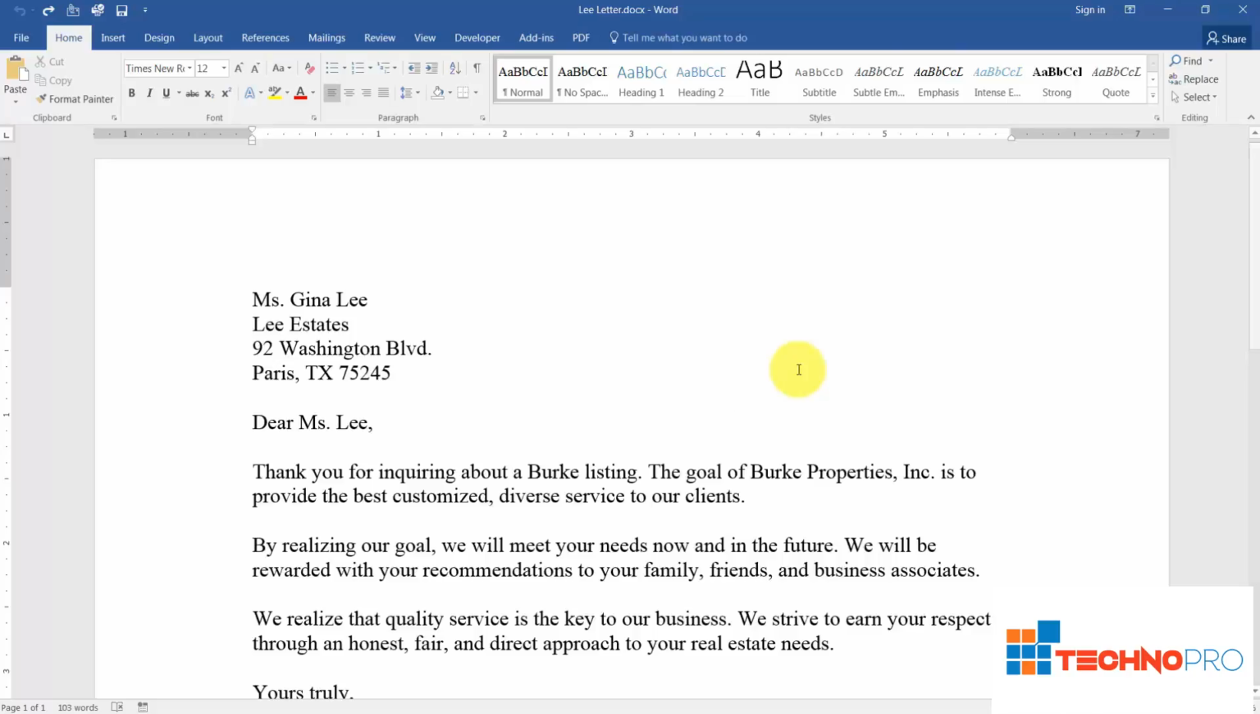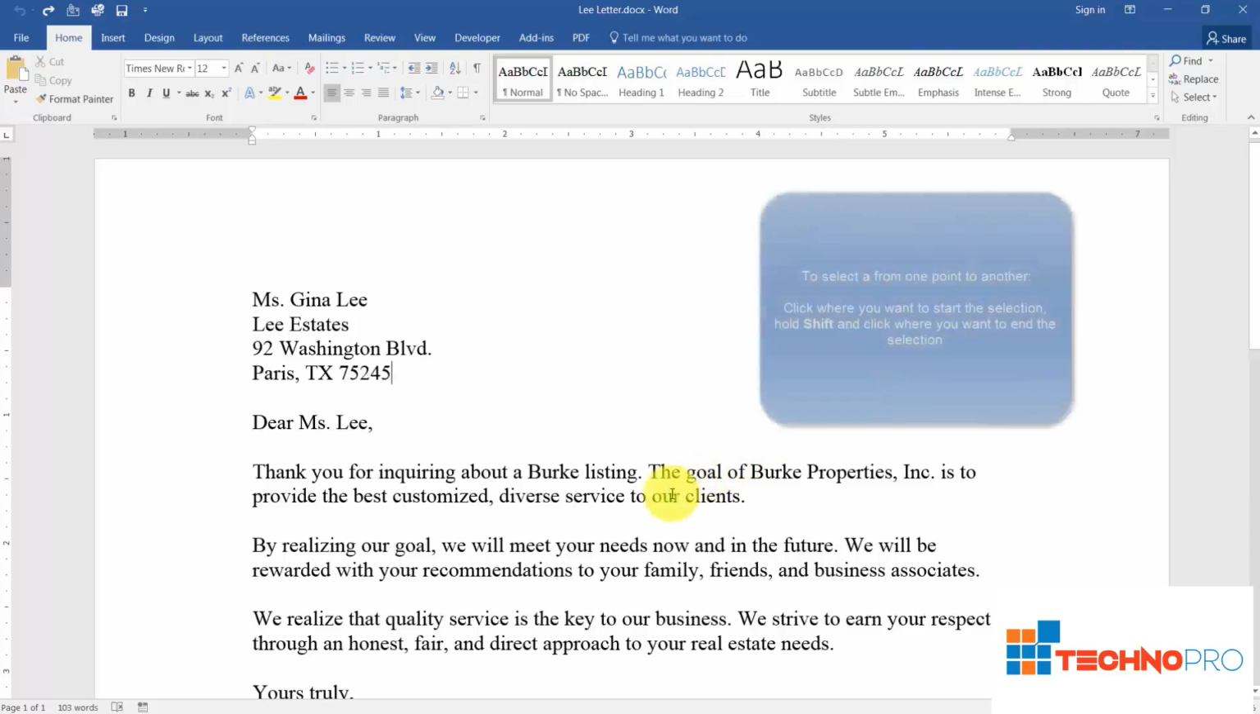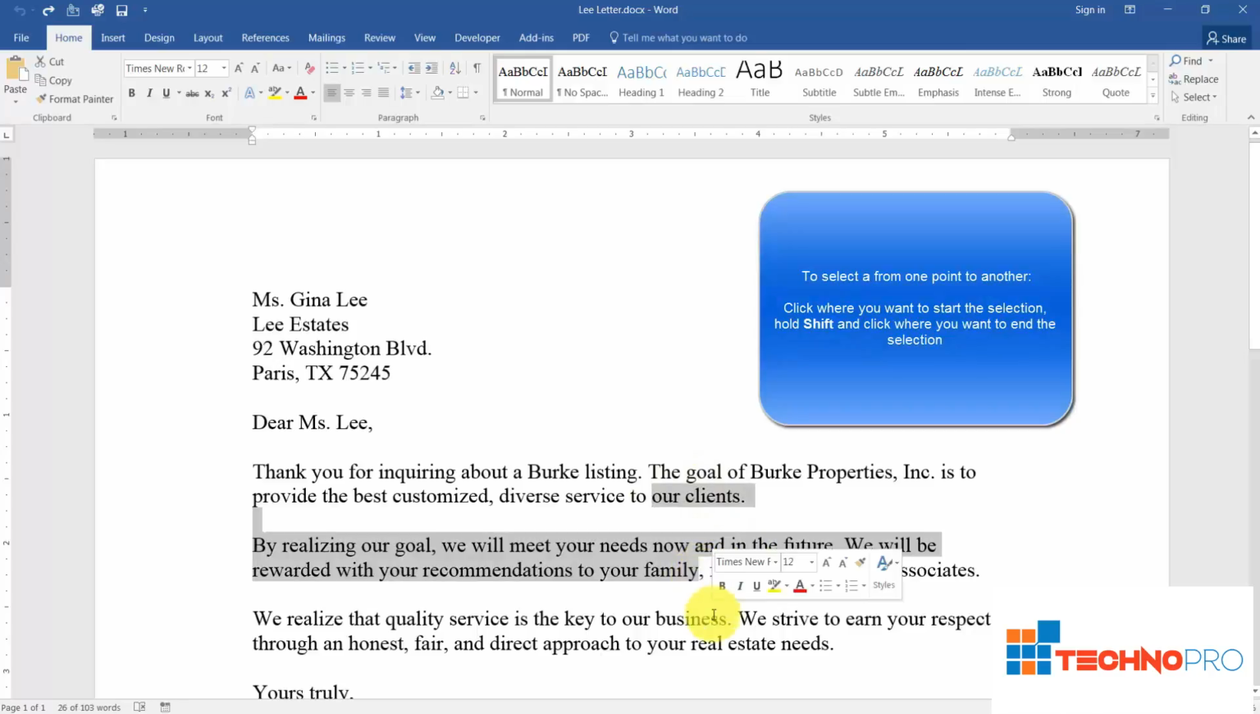How about this one? I'd like to select from one point to another, and it's not necessarily a sentence or a paragraph, it's just one point to another. Click where you'd like to start, hold the Shift key, and click where you'd like to end. Shift always selects between 2 points. Click where you want to start, hold Shift, and click where you'd like to end.